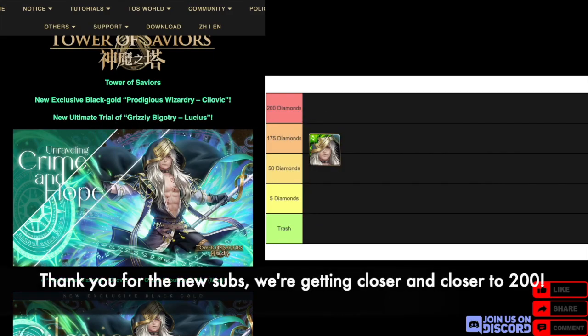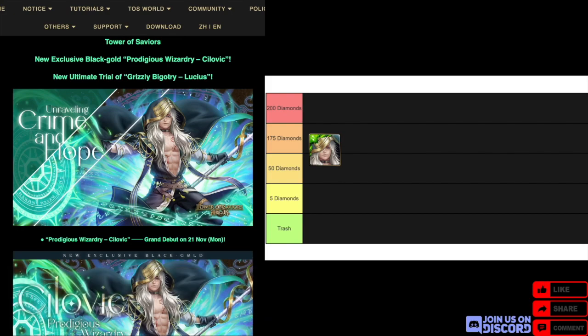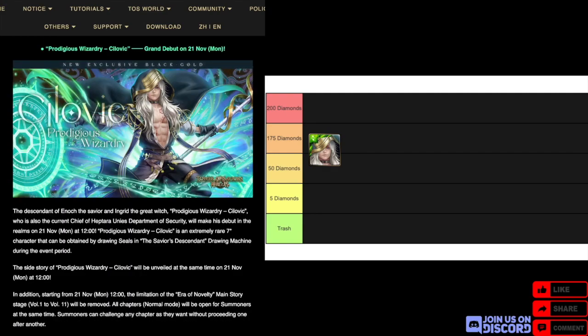This week there is a new black gold card, Cilovic, who I actually just straight up don't recommend you pull. That's the short of it, but the reason is not because the card is bad, but because there have been so many human leaders recently.